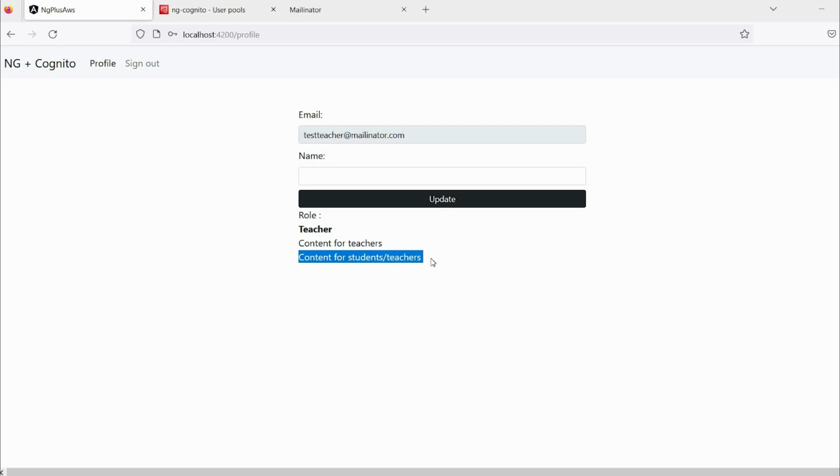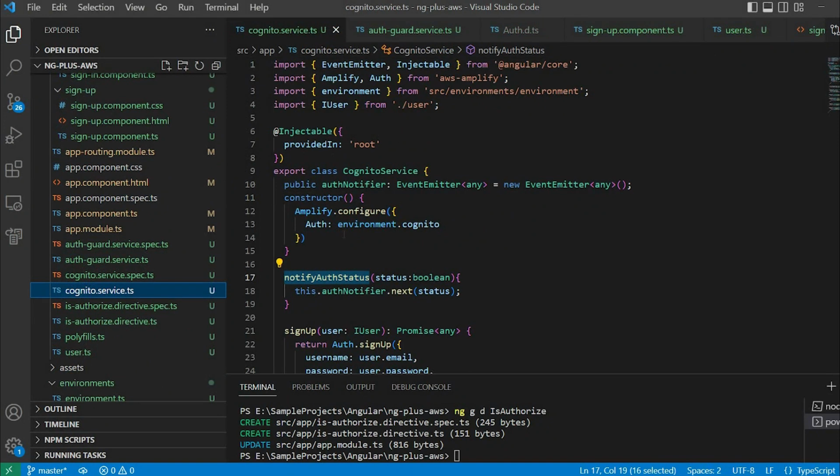So this is how we can implement role-based authorization in Angular using AWS Cognito. And I know there is some scope of optimization in the Cognito service to store the role locally instead of calling Cognito each time. But for ease of implementation, I kept it simple, but you can optimize it according to your use.